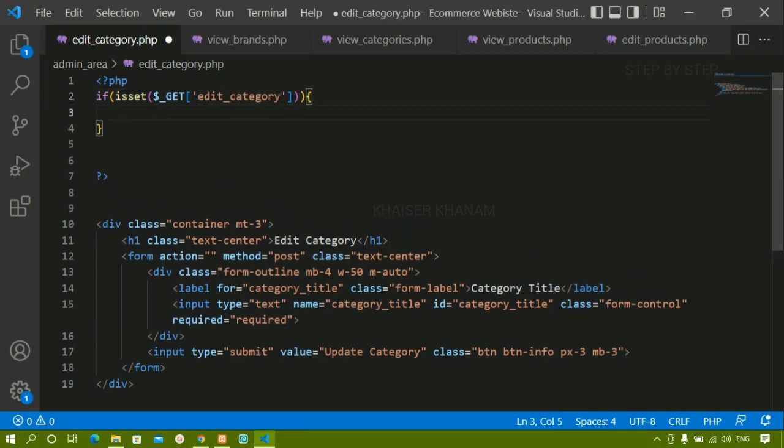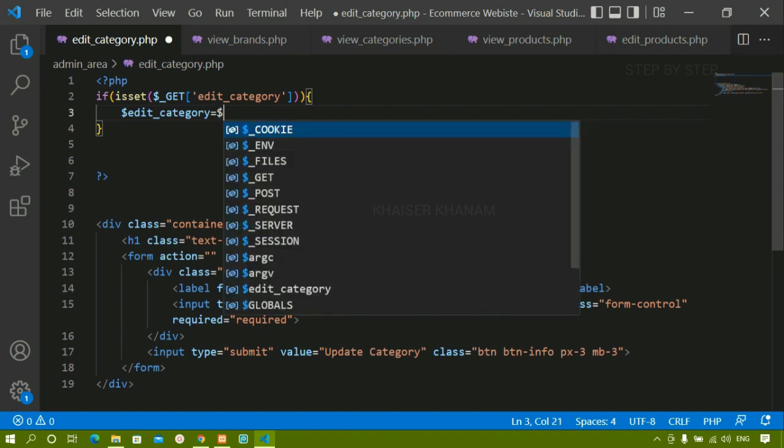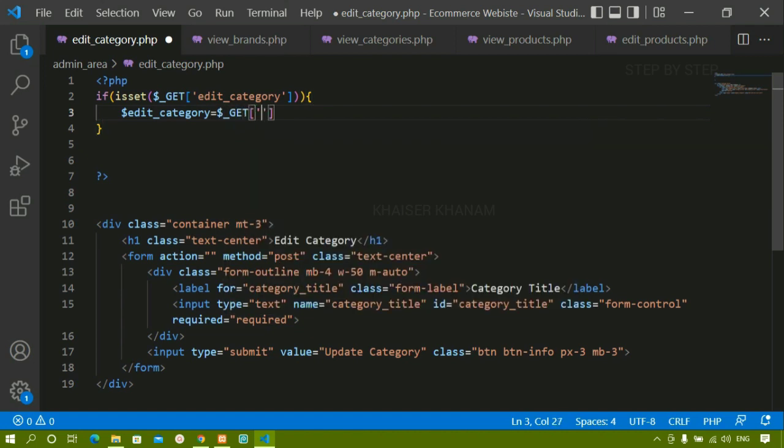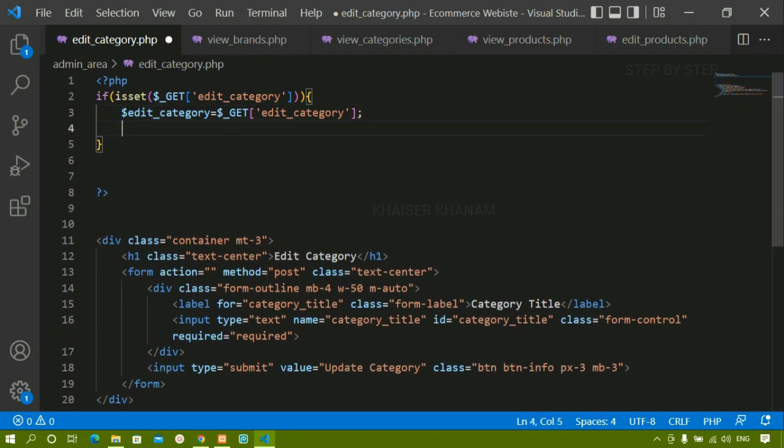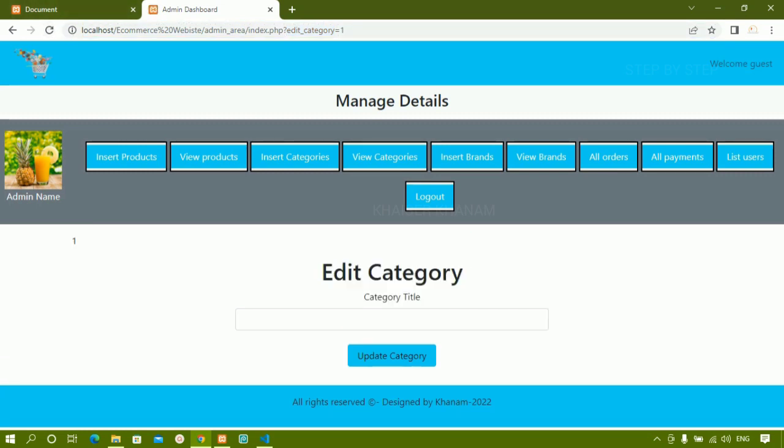Okay, now whatever value I am having inside this edit category, I have to store inside a separate variable. So for that I'm just going to write here edit category. Edit category is equal to, using this GET method I just have to access that one. I'll be pasting that. Now here I'm just going to display that edit category. I'll save this. I'll refresh this one. You can see here I am having 1. Okay, whatever value I am having inside the URL, that is being displayed.